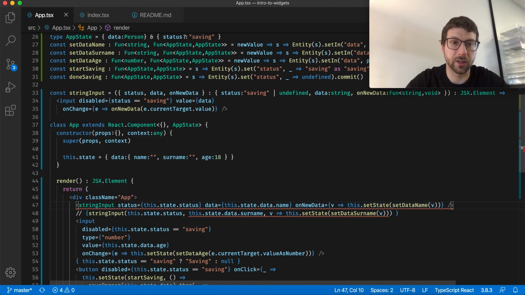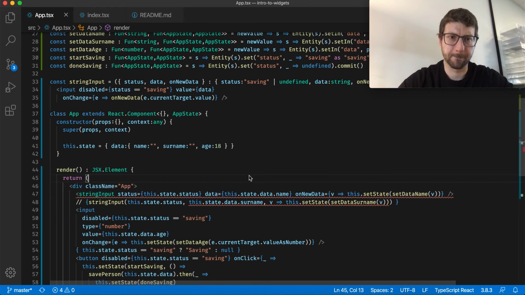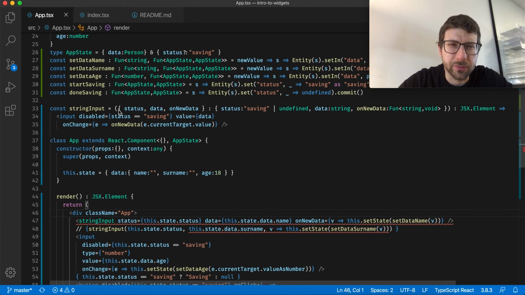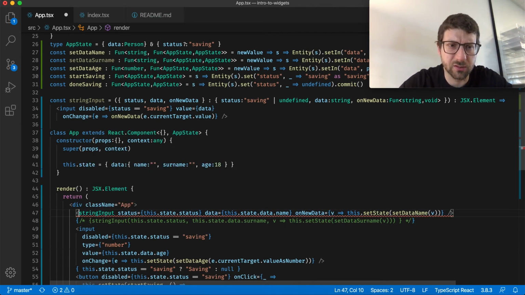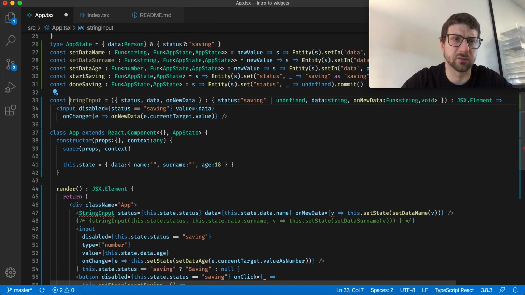Why are you unhappy? Now, okay, again, so we have the properties, and these are passed as separate properties. The error is complaining. Oh, now, first of all, this is not a good way of having this comment. So let's let React deal with it. And then property string input doesn't exist. Oh, wait a second, let me try something stupid.